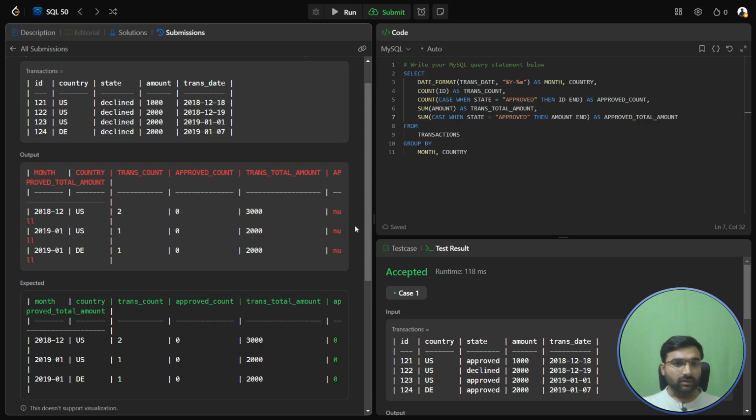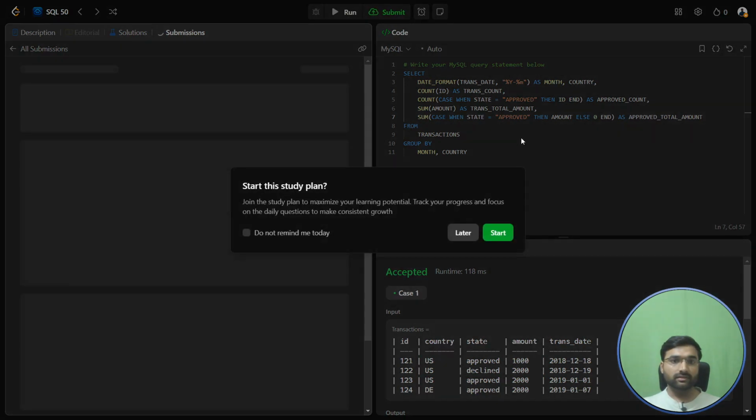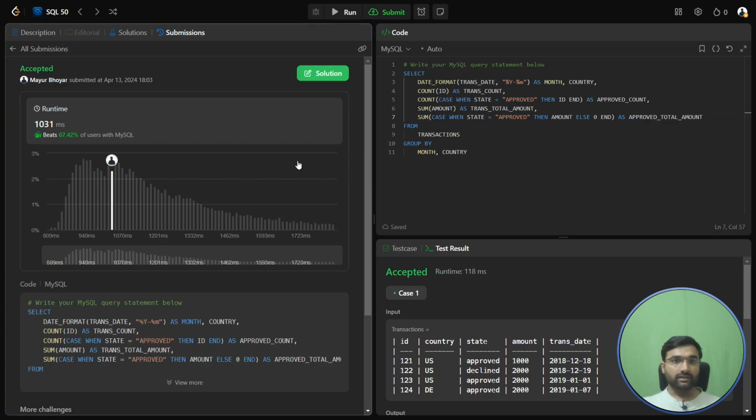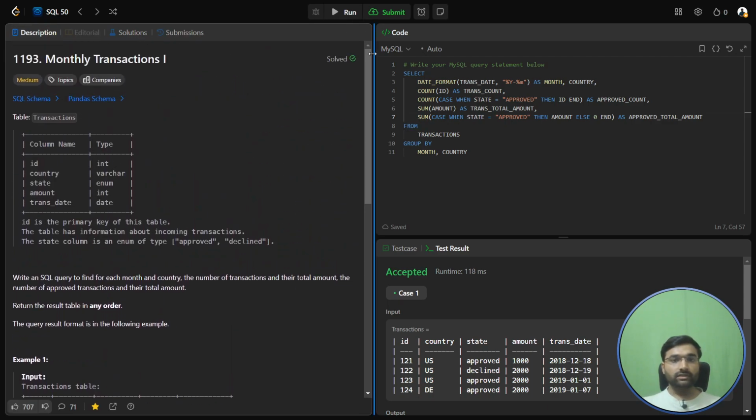We got something wrong over here. Approved total amount, I'm using sum, right? Okay, let's try to write this. 0. Let's try to submit. Yeah, got it. This beats 67% of the code. That is nice.